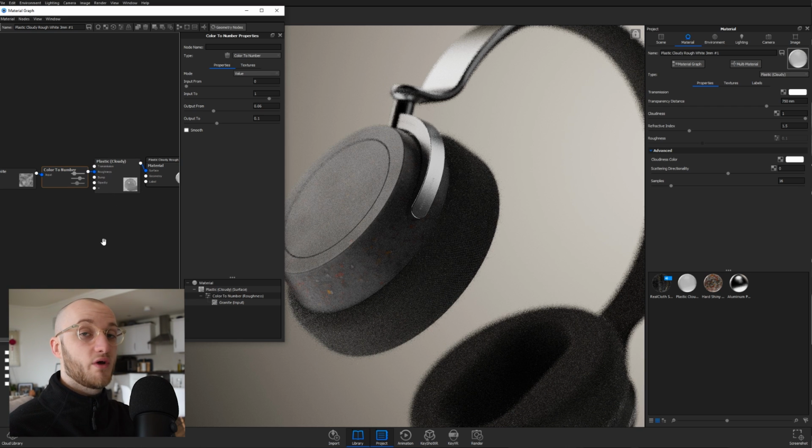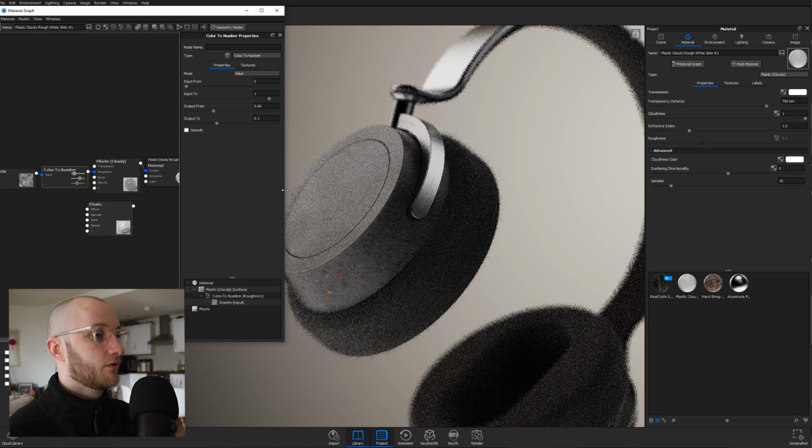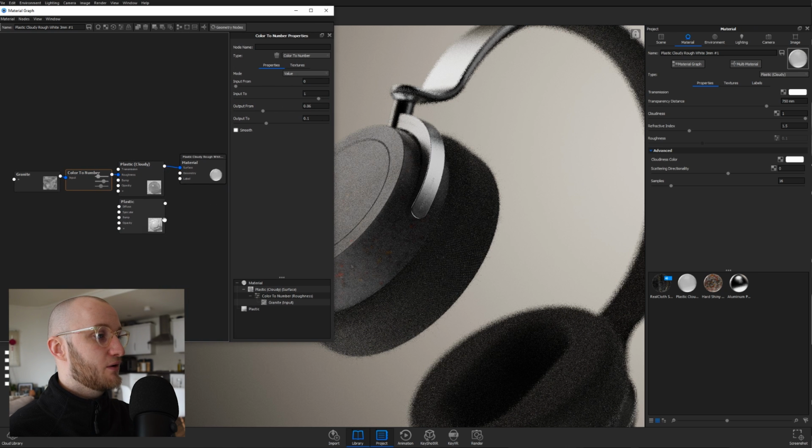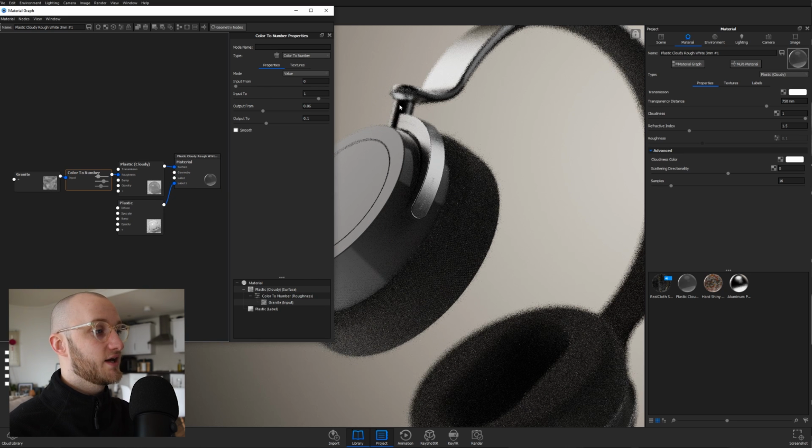So the next thing we're going to do is overlay a plastic material on top of this to add more manufacturing defects to the material. At this point, I'm going to have to zoom in a little bit, but I'll start it off first. So I'm going to right click, go to materials and add in a plastic. So I'm going to plug the output of this plastic material as a label into the root node. So that will overlay the plastic over the whole ear cup. Don't worry, we're going to change that in a second.